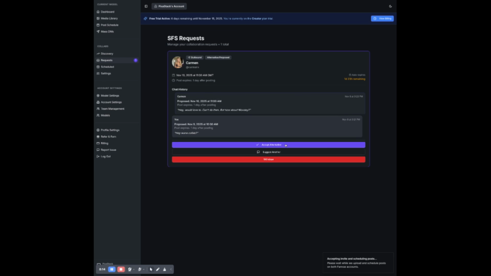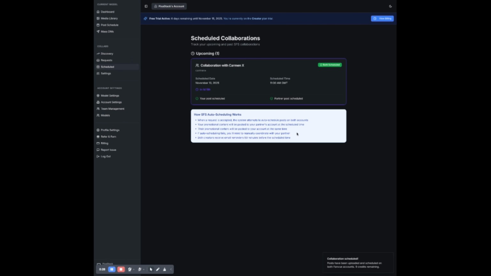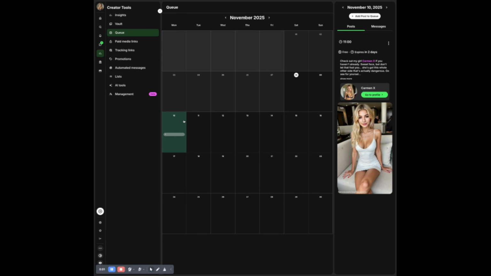Once that has been accepted by either creator, whoever has received the latest request, that will then be automatically scheduled on both your account and the collaborator's account directly on Fanvue without the need to manually go in and set up the posts. At the agreed time, they will go live as they're now in the Fanvue schedule ready to be posted.